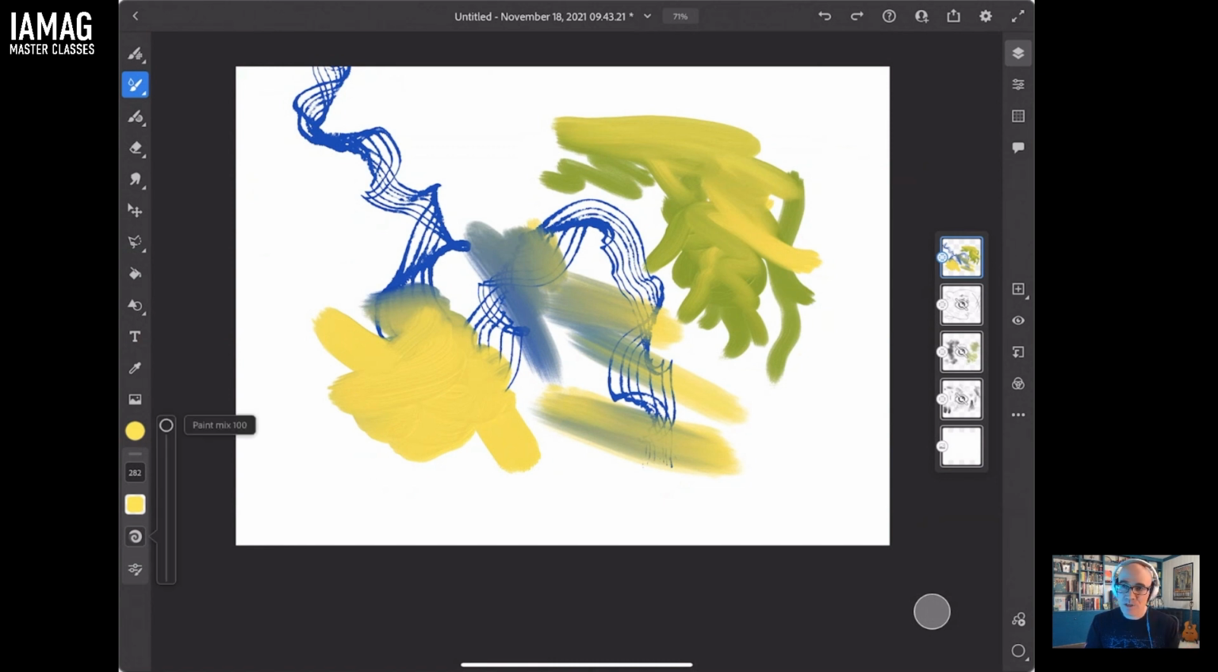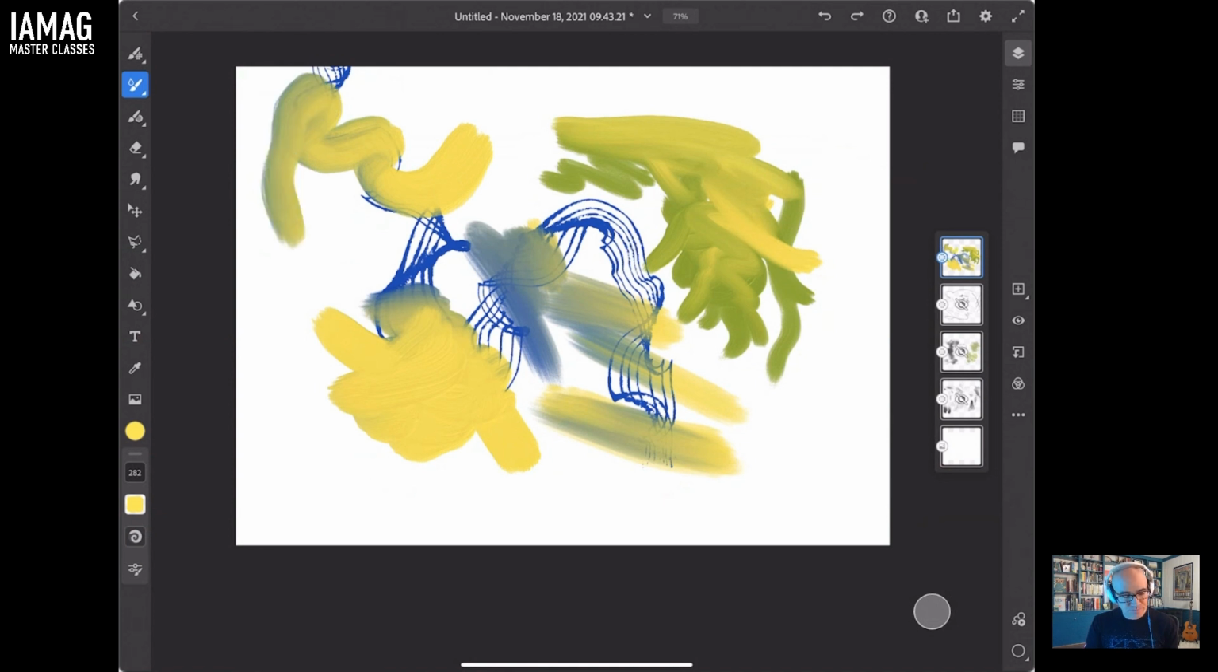So you have how much the paint mixes with what's on the canvas and how thick the paint is. And between those two things, you should be able to get the range of effects you need for any kind of oil painting work. So if I decide that it's not going to mix very much, then my bringing it into this blue is only going to pick up a tiny bit of that blue that's already on the canvas, okay?